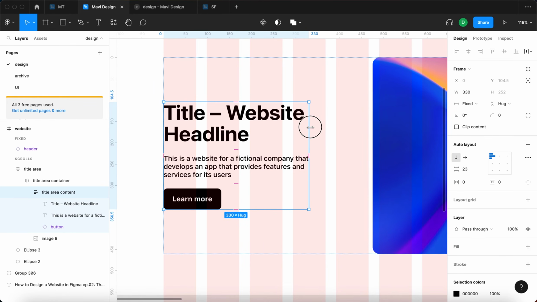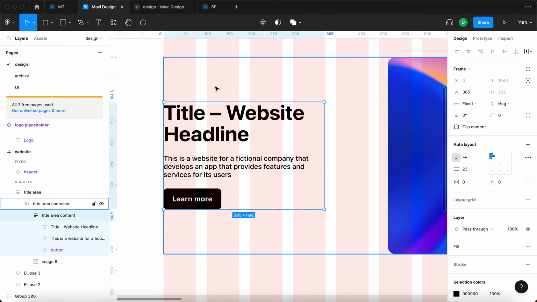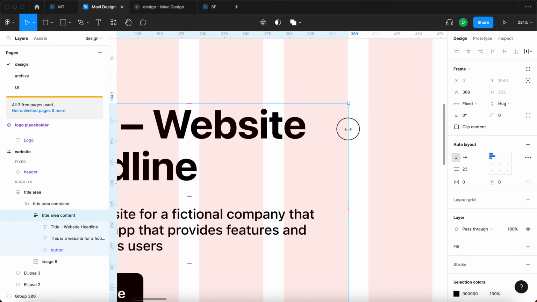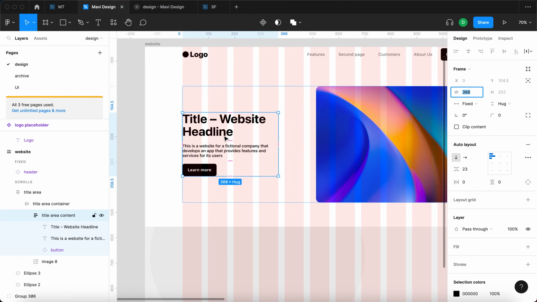Let me just stick this all the way here, and then since this is having a fixed width, let's just change the width of this section to span exactly 4 columns. So that is going to be 368. And let's just take a moment and realize why this is 368.